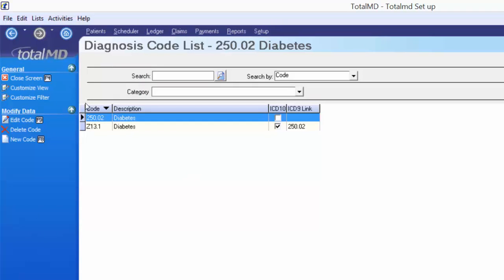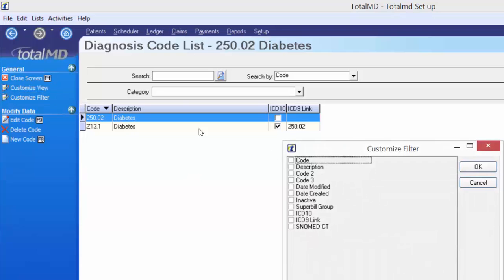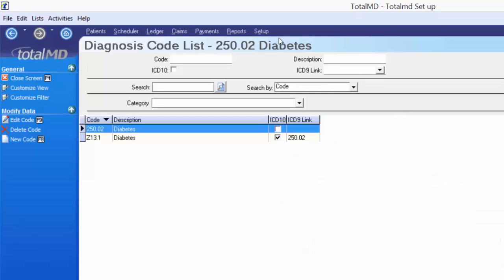If I go to customize our filter, I can add in different searchable options on how to find the code I'm looking for. I like to have code as a searchable option, description, ICD-10, and ICD-9 link. So if I add all of those to the screen up here at the top, I say I only want to see my ICD-10 codes, and it shows me just ICD-10 ready codes.